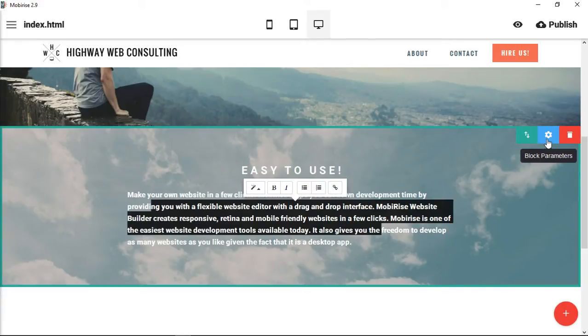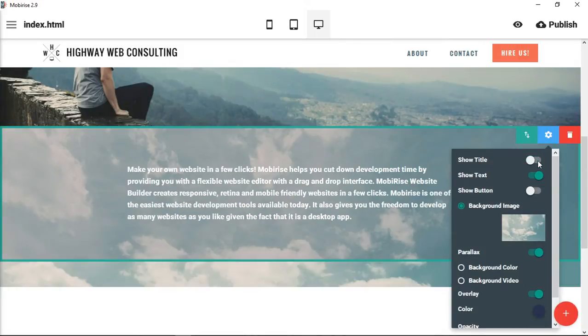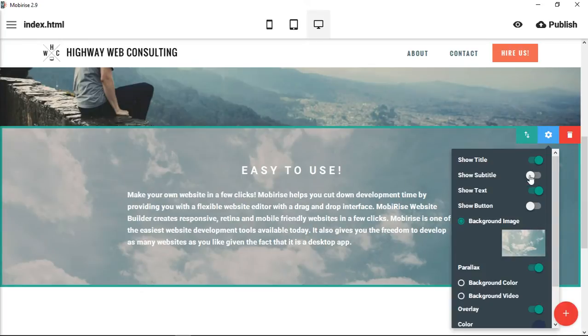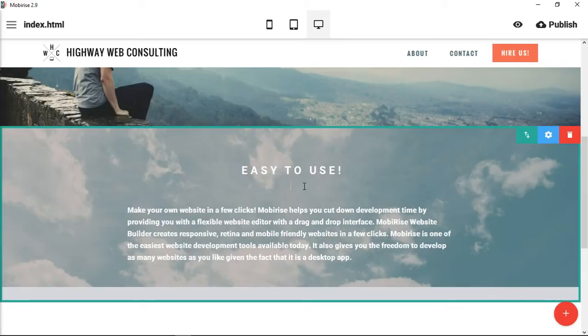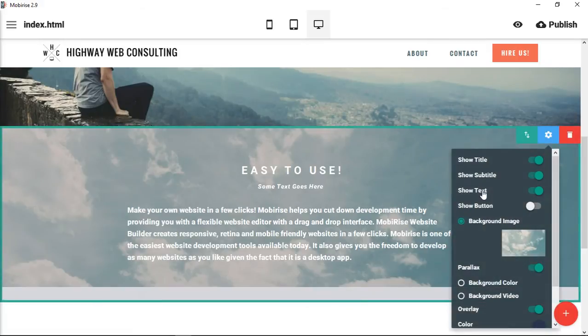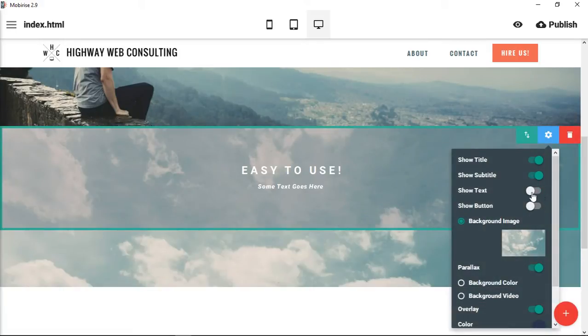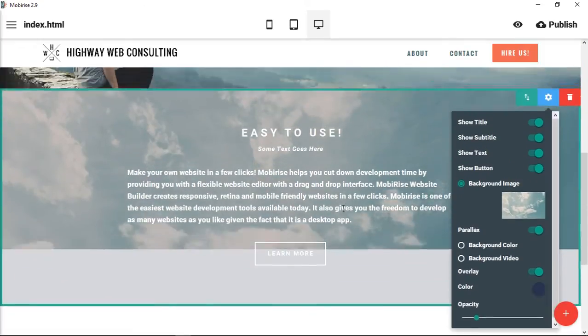And what we can do is go over to our block parameters, and we have a few things turned on and off here. You can choose to show or to hide the title. You can choose a subtitle, so you can enter a little bit of text right here. So you'd have a title and some subtext, and then you can choose to show or hide the text, and you can choose to show or hide a button.